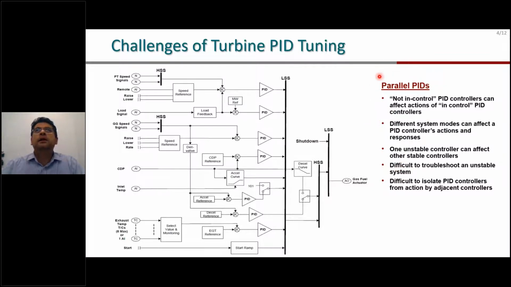And that's usually used within gas turbines, where you will have the speed PID in parallel with the acceleration PID, in parallel with the inlet temperature, in parallel with the exhaust. All of these PIDs go together, and the lowest value from these PIDs will be sent to the actuator so that it will allow more fuel to go to the turbine or less fuel to go to the turbine. So if there is any problem with the tuning of any one of these PIDs, it will definitely impact the stability of the whole system.